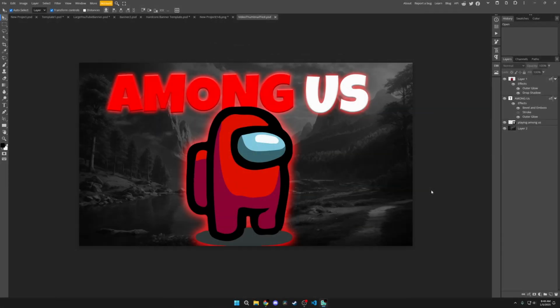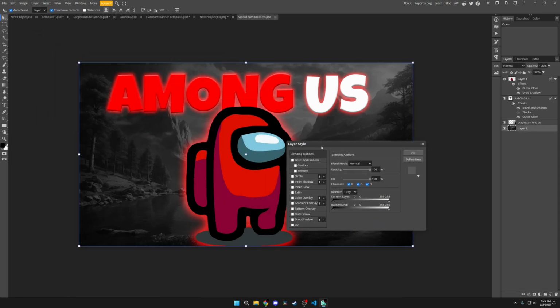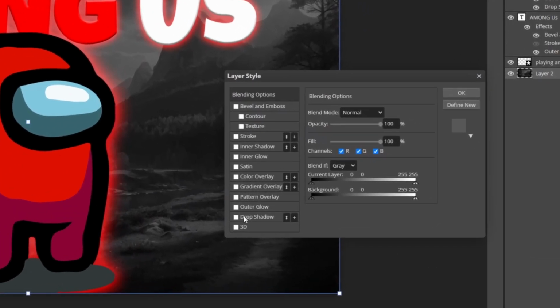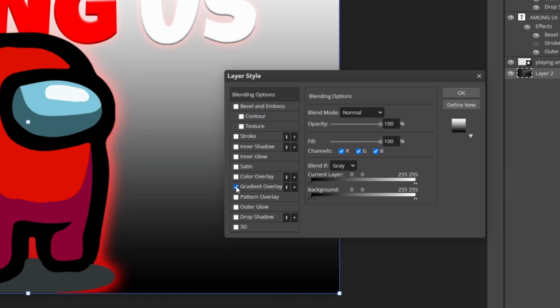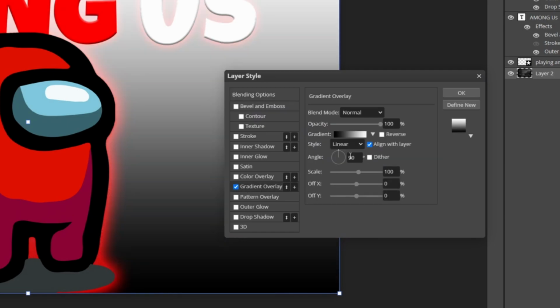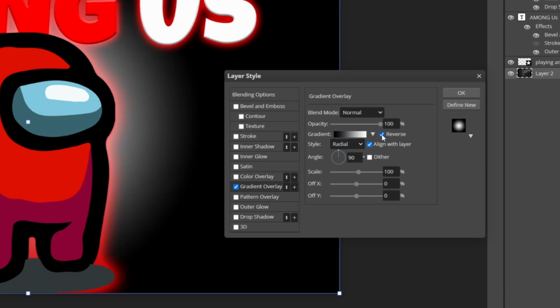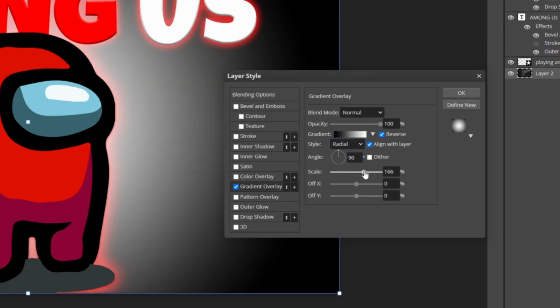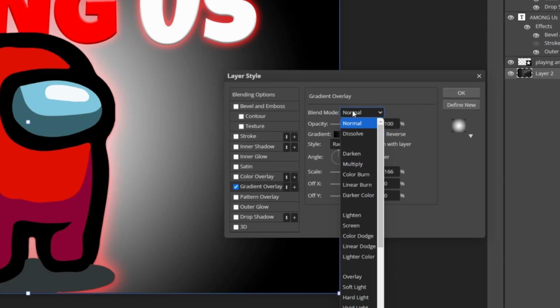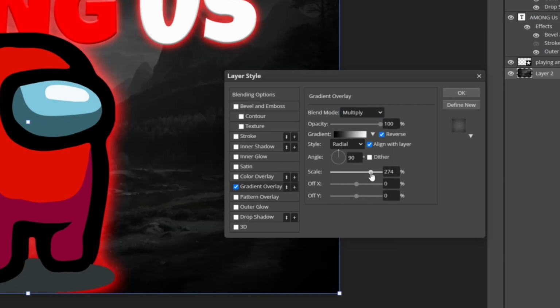Alright, so you probably know what this next one is, but you probably don't know how to do it because it's a little bit complicated, but it is a vignette. Basically, just select your background layer and then double click on this. Then in the layer style editor, you're going to see a gradient overlay. Click on that, select it, change this to radial, hit reverse, then you can adjust the size like this. Now change the blend mode to multiply, and there you go, you have a vignette.